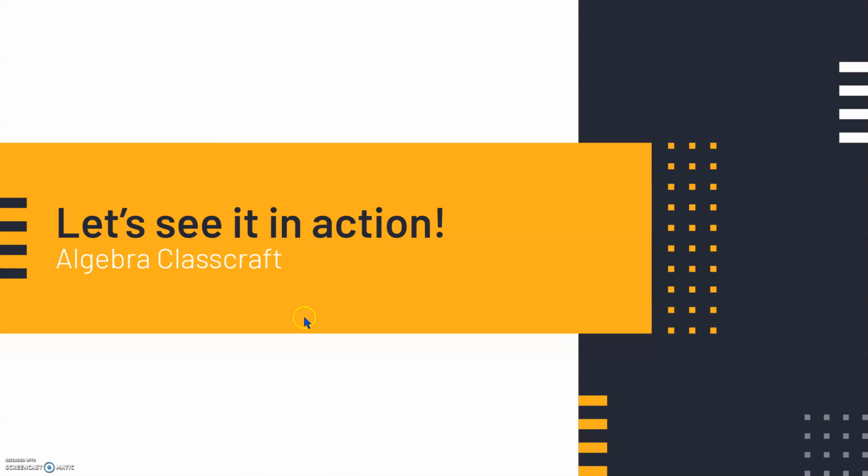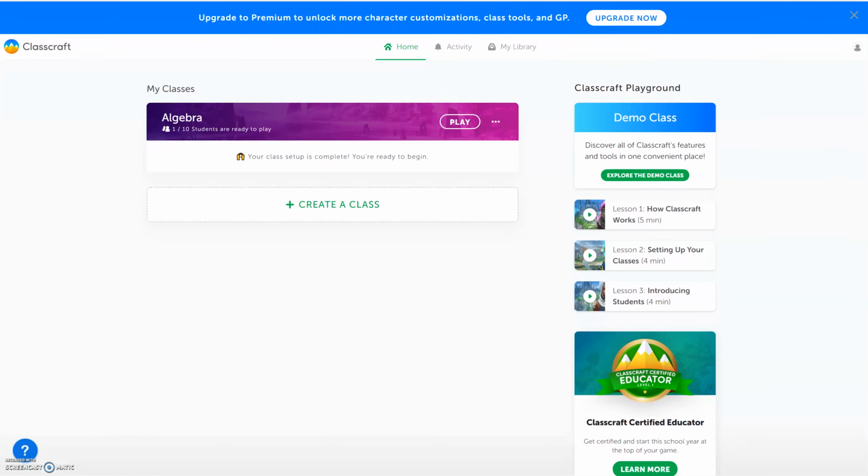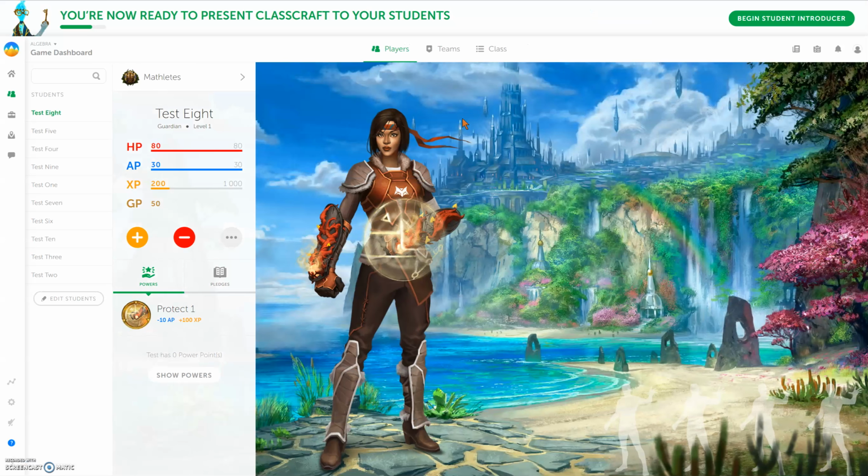Now let's actually see Classcraft in action. Alright, so here we are. Let's let it load for a second. Okay. So here you can see we're on Classcraft, and here are my classes. So you can have multiple, but I just set up one for the purpose of this activity. So I'm going to hit play here.